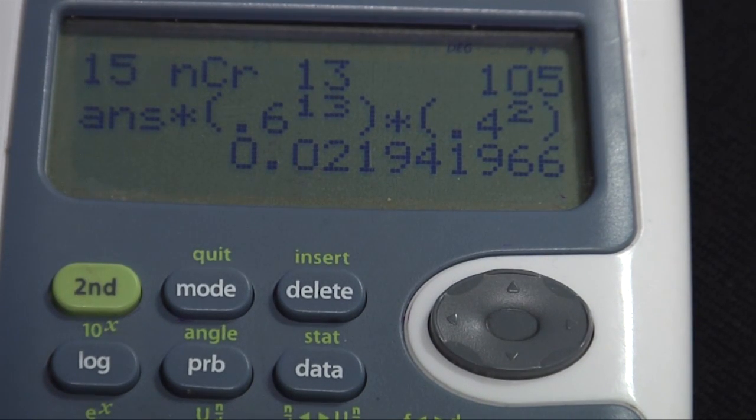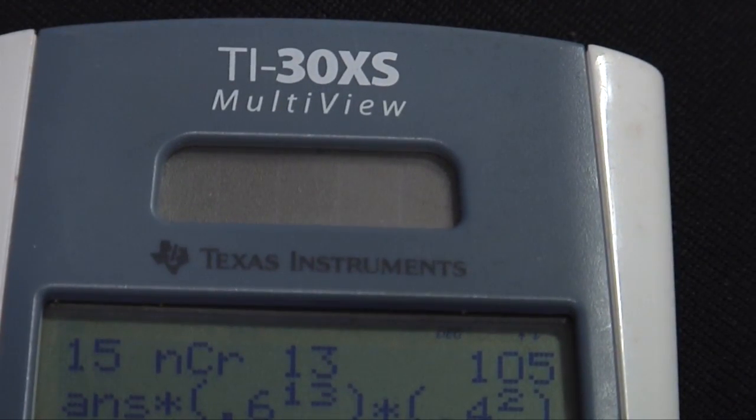0.02194, etc. If there is a 0.6 probability of choosing an item, then the probability of choosing 13 of those items out of a set of 15 is exactly 0.02194, etc. And that is for the TI-30XS.